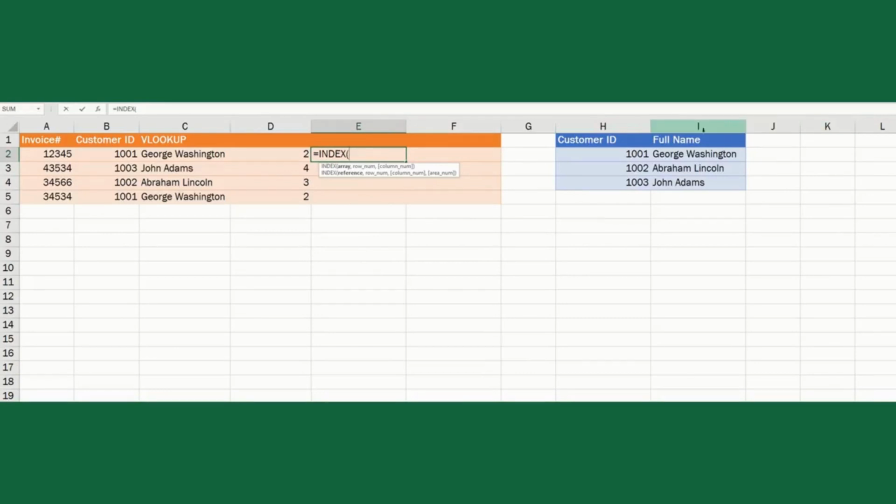And in this case, it's going to be column I. I want to pull in the names of the customers, so that's the array. And now I have to define what row number I want. Well, in this case, the row number is row number 2. That's what we found in the previous column over here. So I'm just going to select this, and then I'm done with the formula right here.